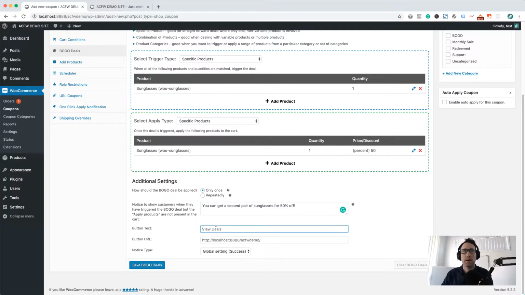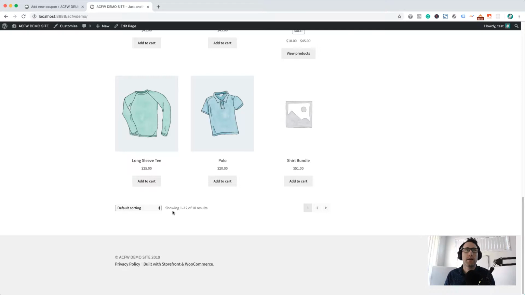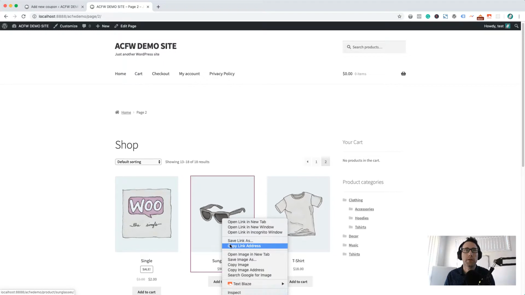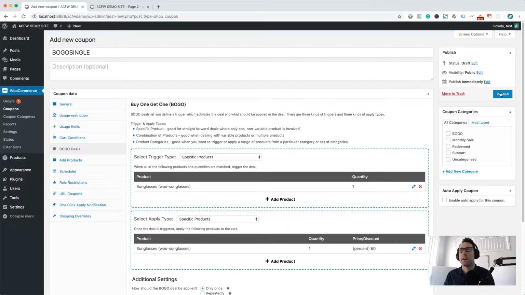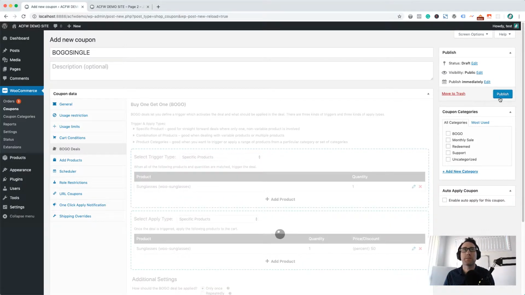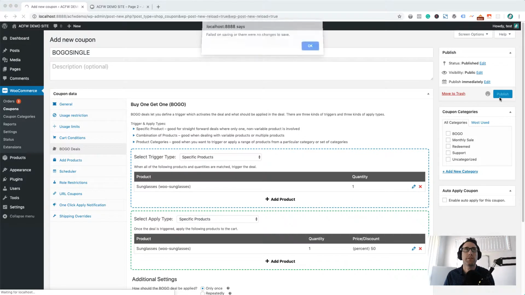Okay, so you can also add a button to this notice. So what you might do is put in "view sunglasses product", and let's go and find the sunglasses, and I'm going to grab the link from that and put it directly here. So when somebody clicks on that button, it takes them directly to the page for that particular product. Now I'm going to click publish here, and we'll test it on the front end of the site.